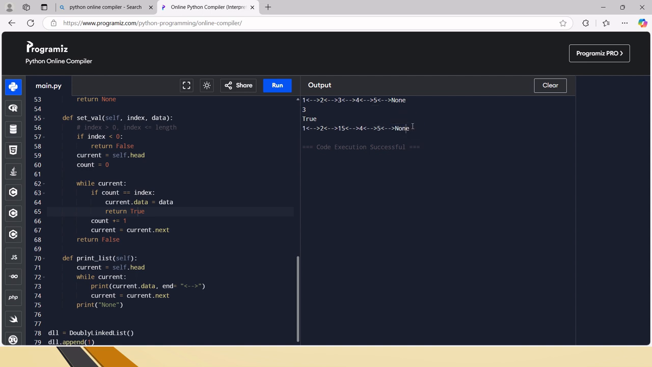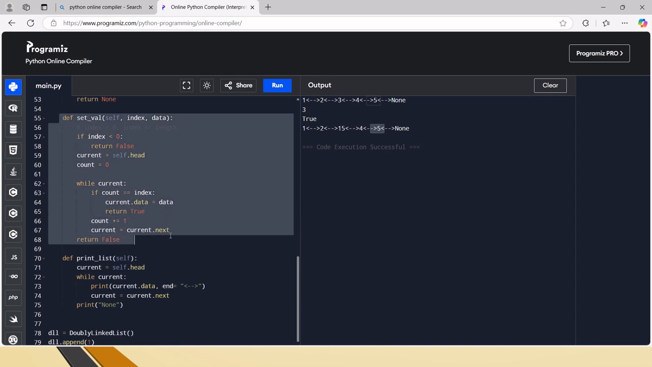Here we have only 5 values, but let's say there are 1 million records in a doubly linked list. So 1 million times it has to traverse through the doubly linked list to reach that index and then set the value. So multiple iterations are there due to the traversal. That's why the time complexity of this set val function is order of n.